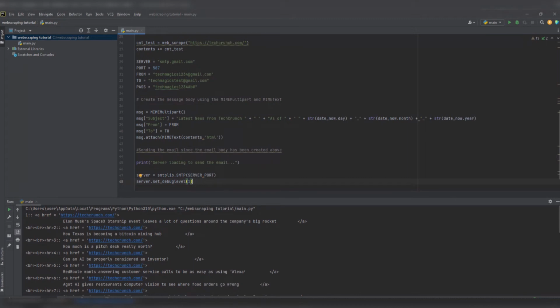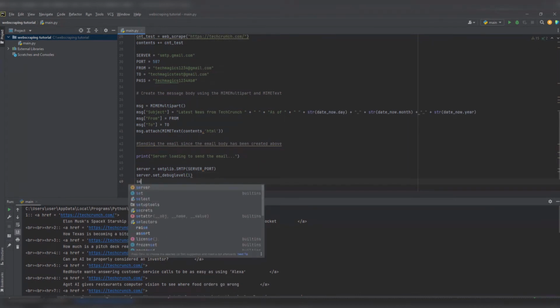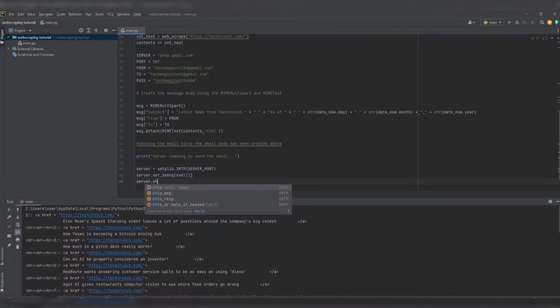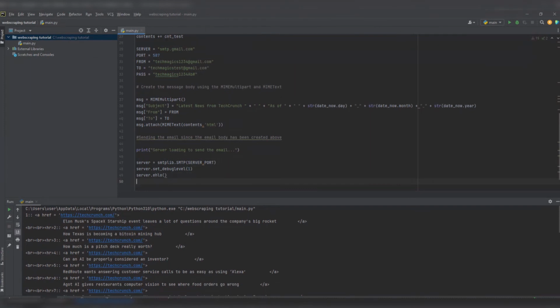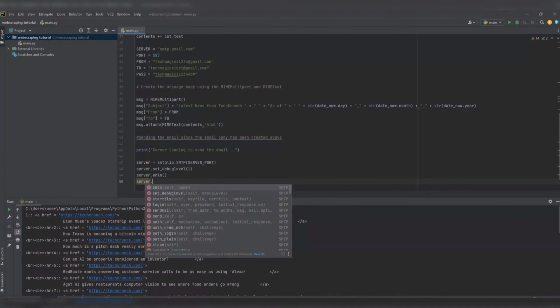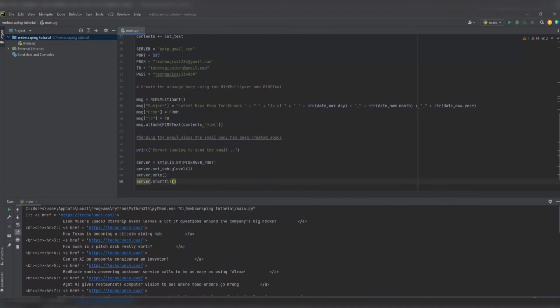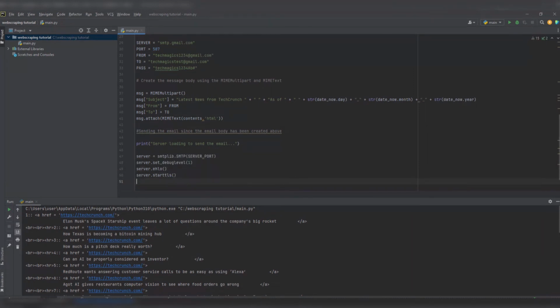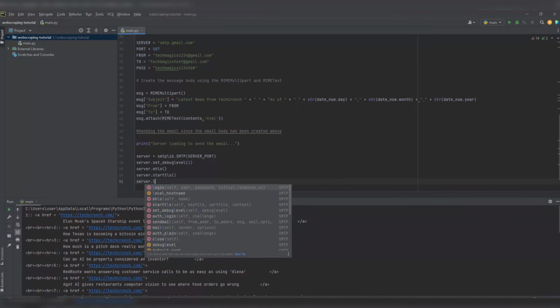Then after that, the next thing I'm going to do here is initializing. So here's server.hello. All right, so that is the next thing to do here. Then after server.hello, we need to start the TLS of that server. You can say server.starttls. As you can see here, we are starting the TLS. Then after the TLS has been started on the server, the next thing we are going to do here is to log into the server by using server.login.